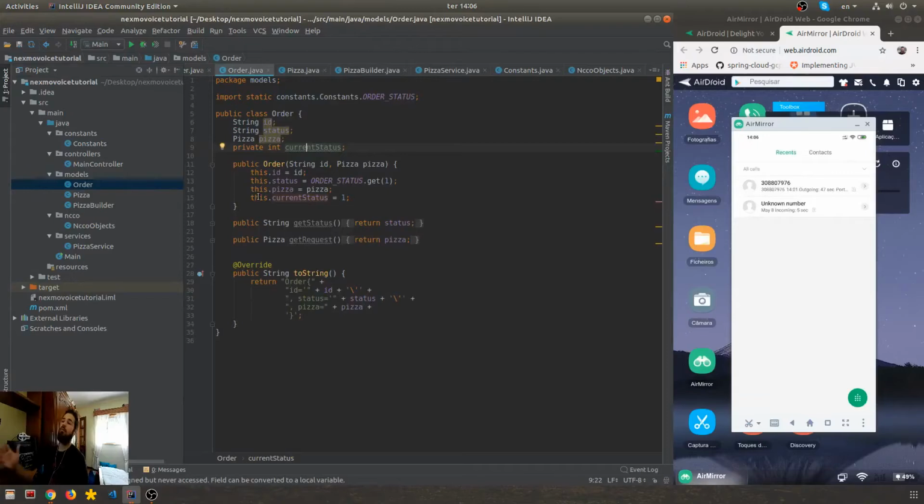And next we have the order. The order has an ID, has a status, which I just talked about previously. We have the pizza itself, or the pizzas, and the current status, which is, this is the int, this is the string. And we already have a toString method as well. We will see why we have it.